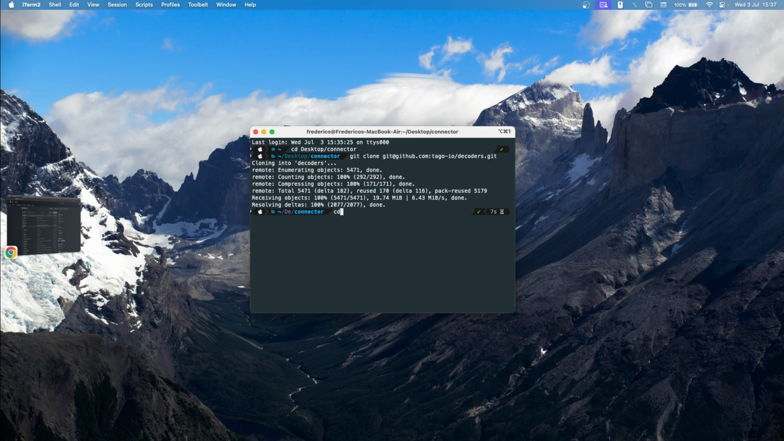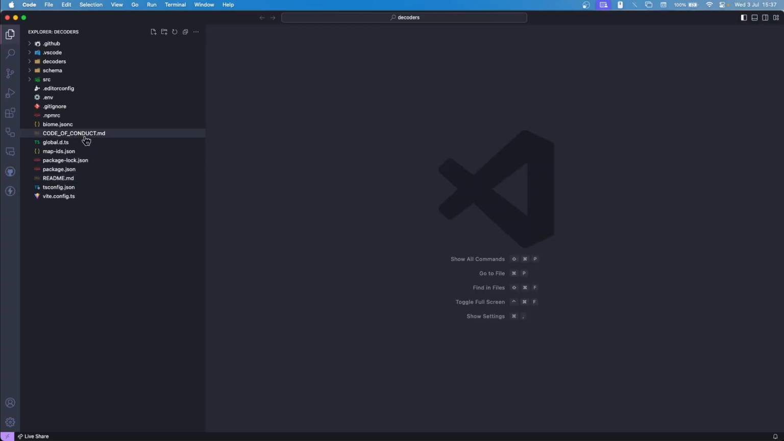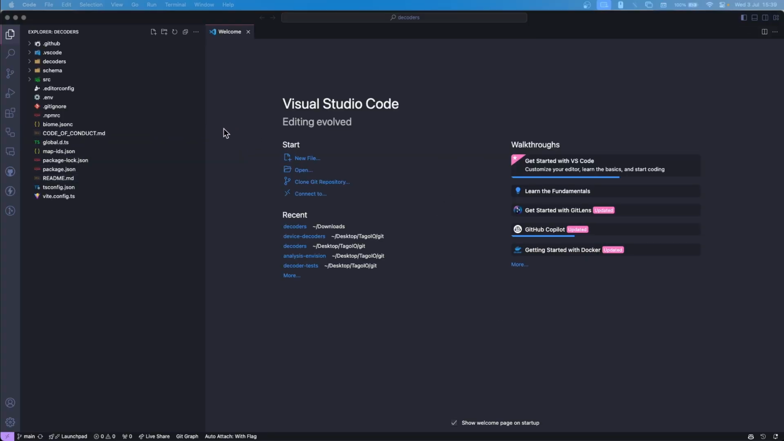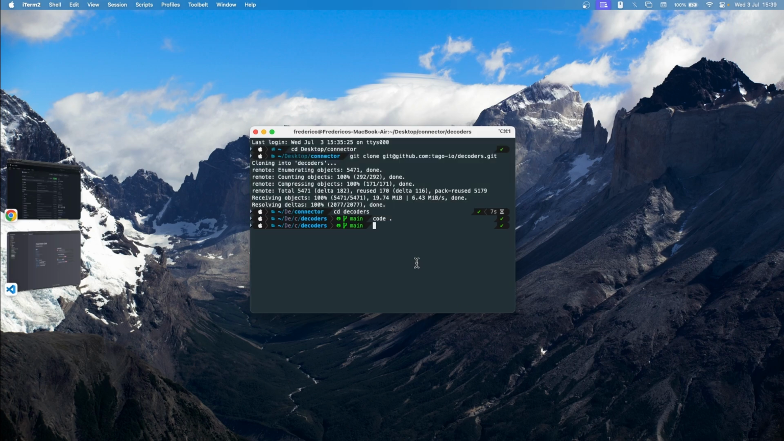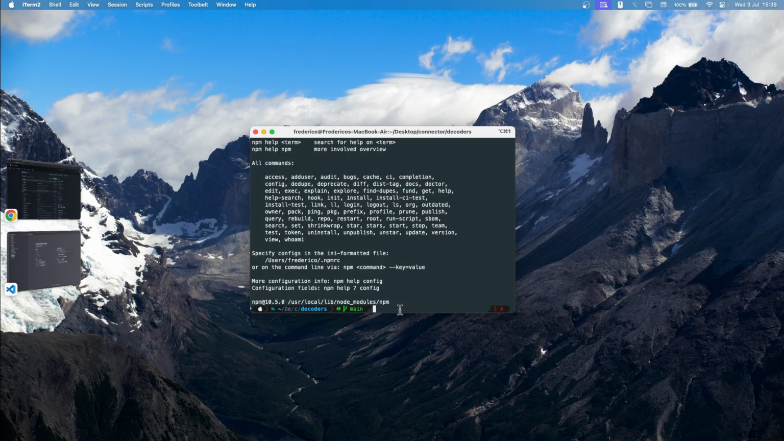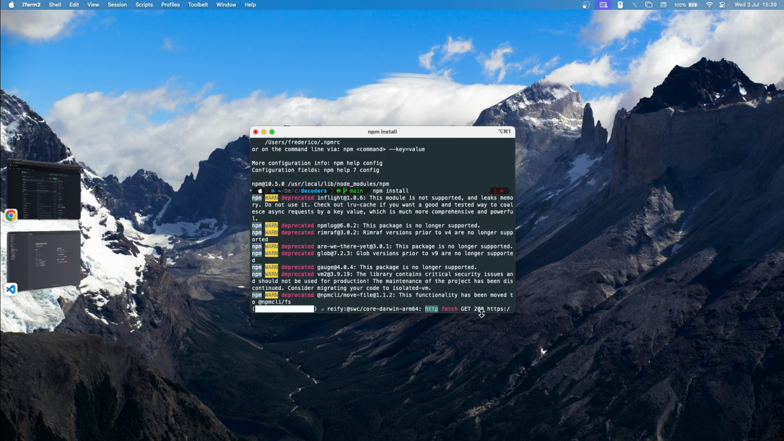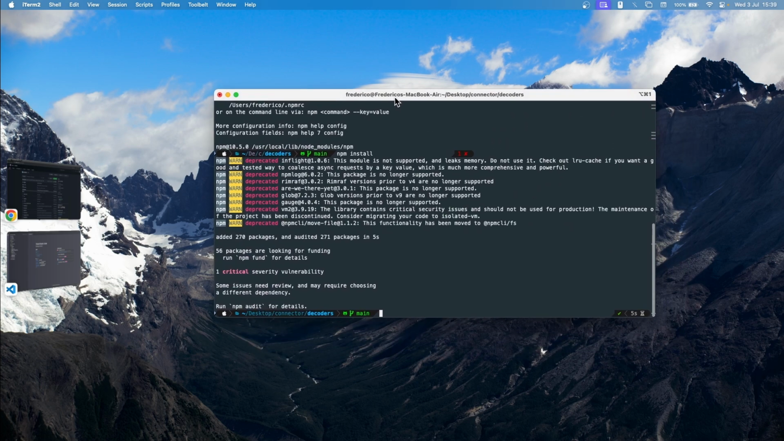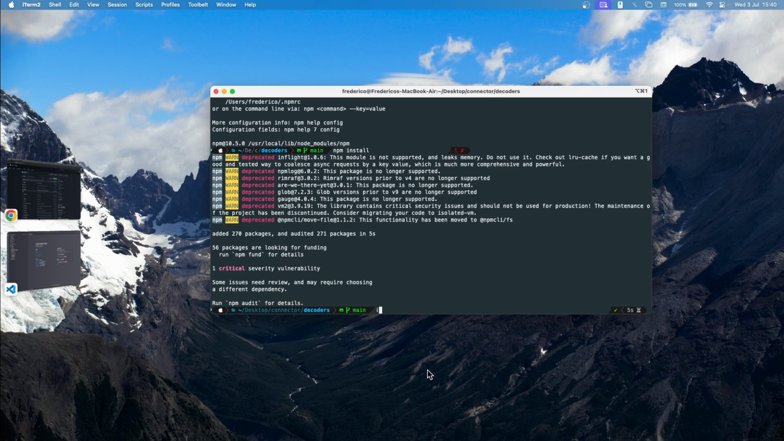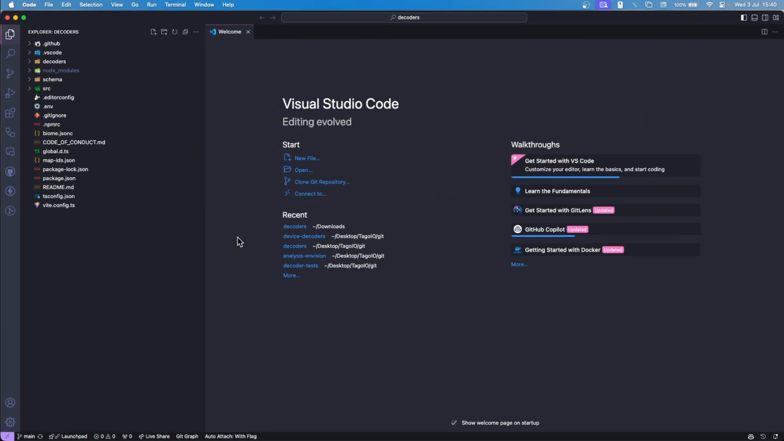Now let's enter that project. And I'm going to open it in Visual Studio Code. So now let's install the dependencies using npm. But first, make sure that npm is installed. To do that, write npm in your terminal. Now the next thing to do is npm install. So now we have all the dependencies necessary in order to start working on our connector.